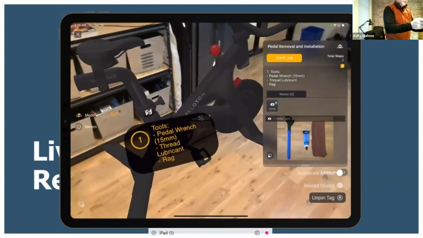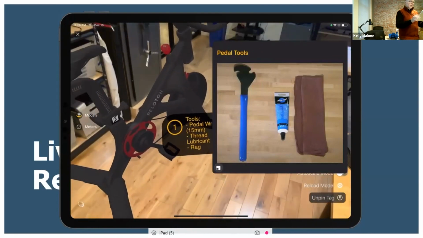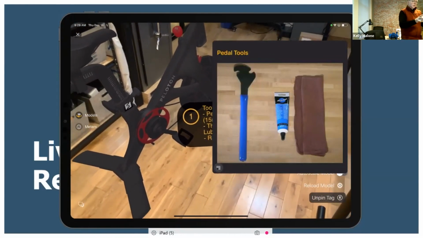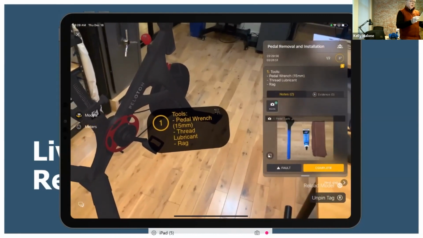I also have the photo of the tools that I'll need. Looks like I'm going to need a wrench, some lubricant, and a rag. And so I'll go ahead and start the job.